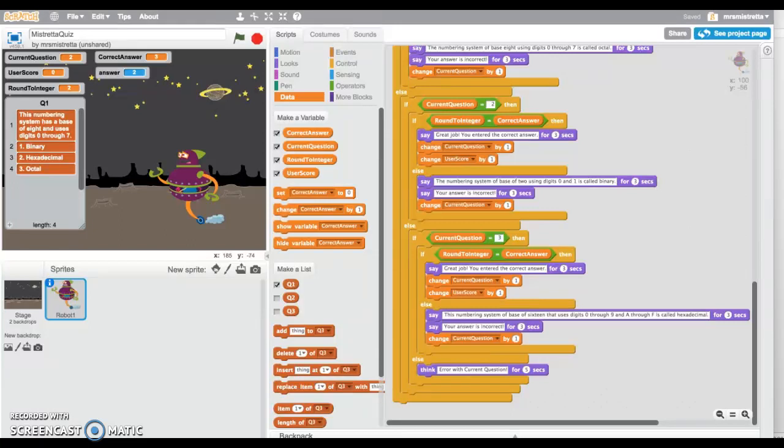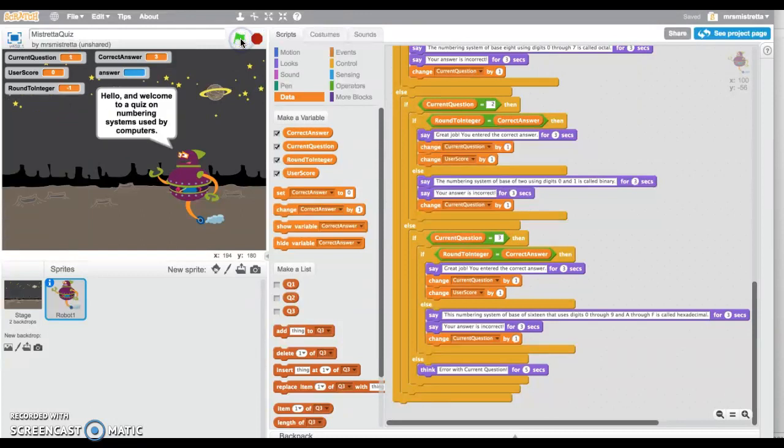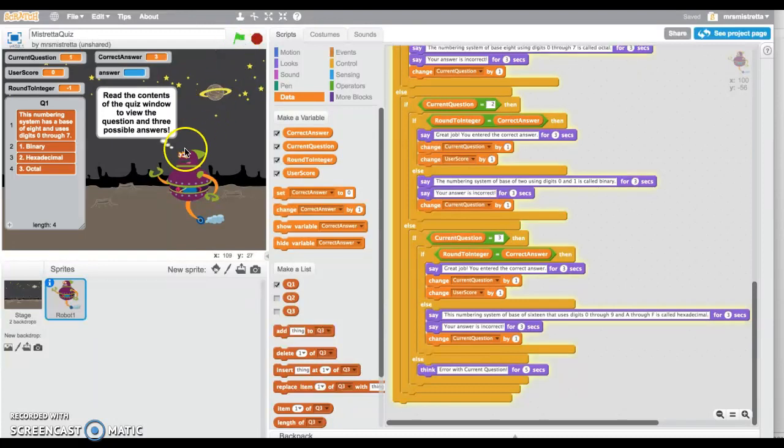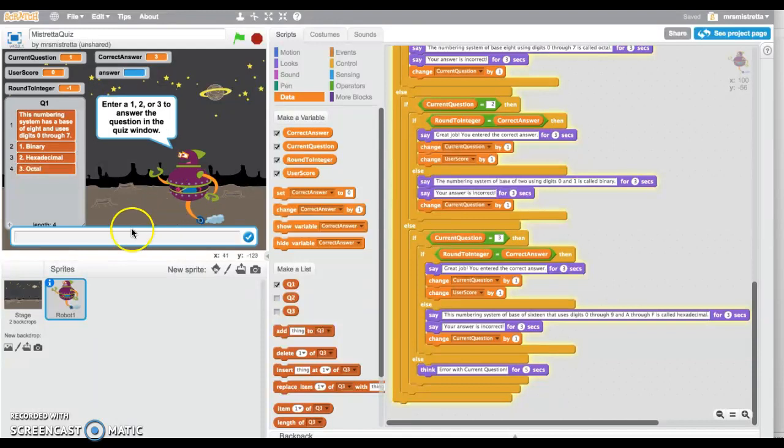Hello everyone, this is Sharon Mistretta, and this is the final 8th lesson in how to construct a 3-question quiz in Scratch. When we last left one another in our 7th lesson, we had placed the if statements that would query the correct or incorrect answer and display the appropriate message.